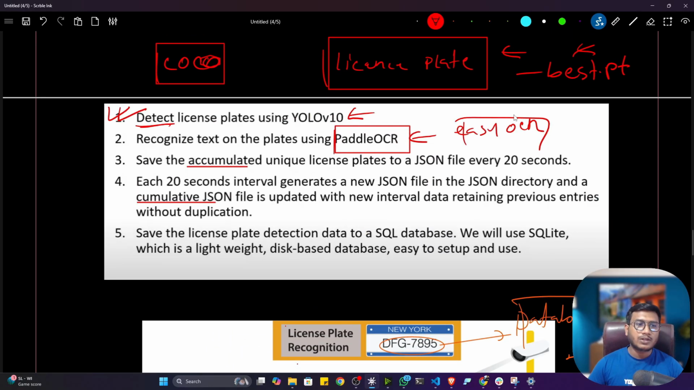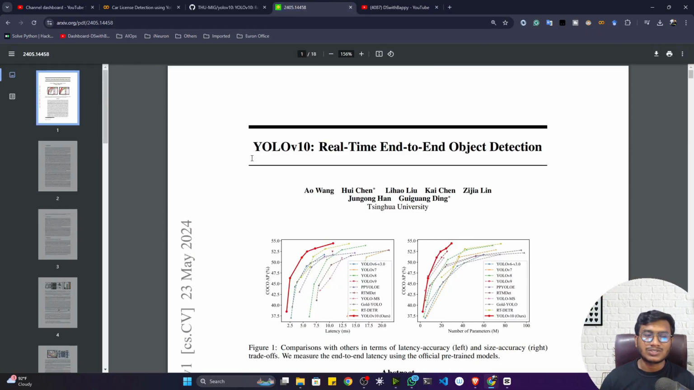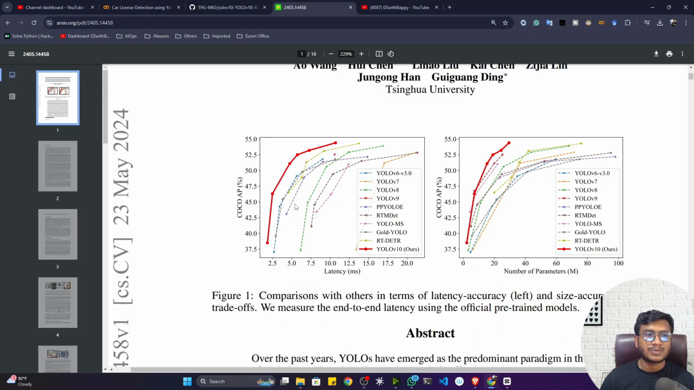So see, first of all, what I have to do, guys, is train one YOLOv5 model on top of our car license plate data. In this video, I already told you I'll be using one new state-of-the-art object detection model called YOLOv5. This is a recently released model, and it is one of the amazing YOLO variants you will see. So this is the benchmark of YOLOv5.